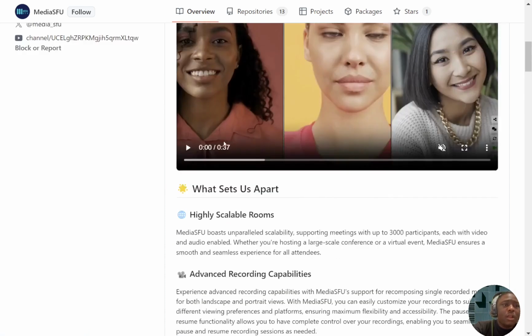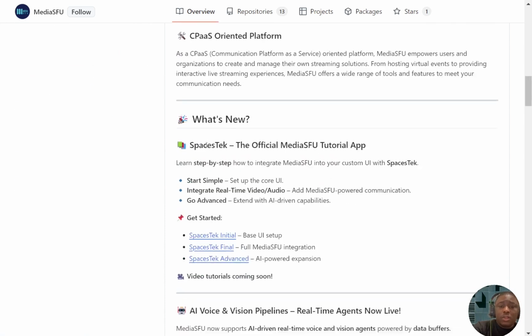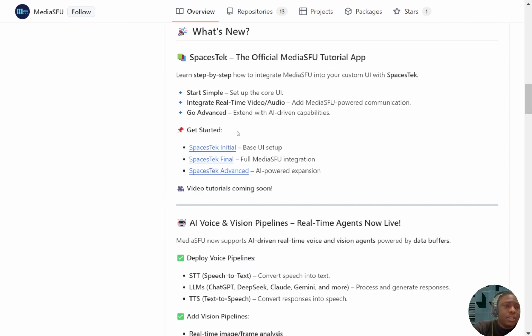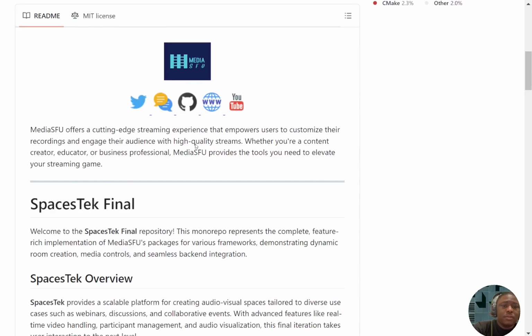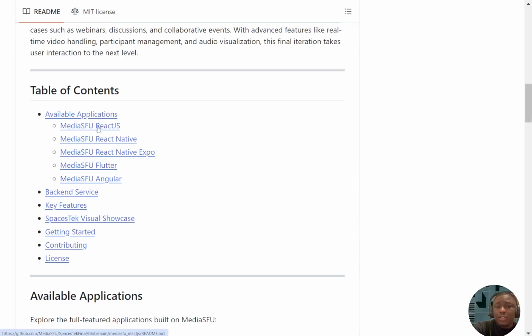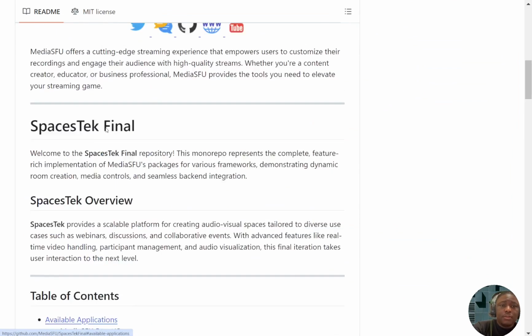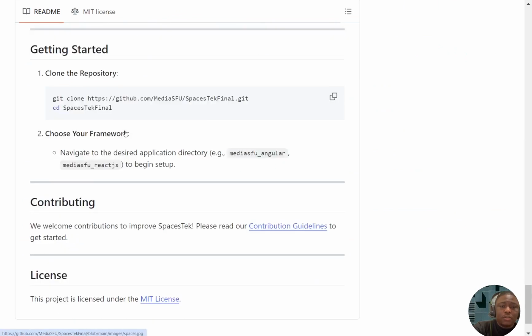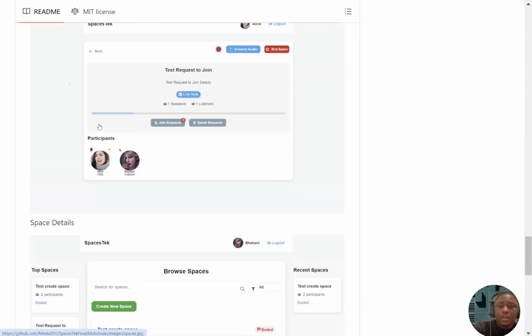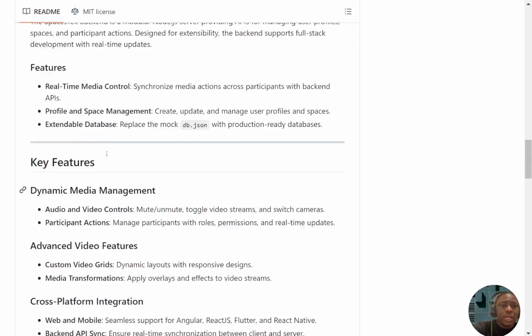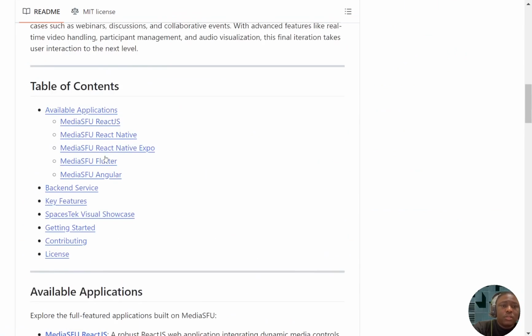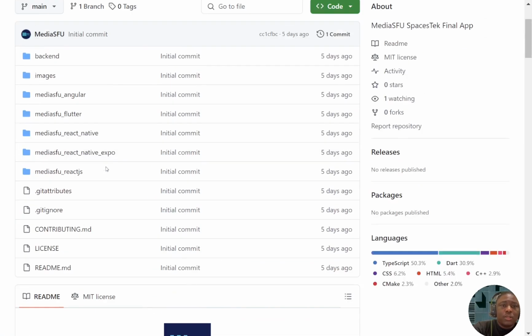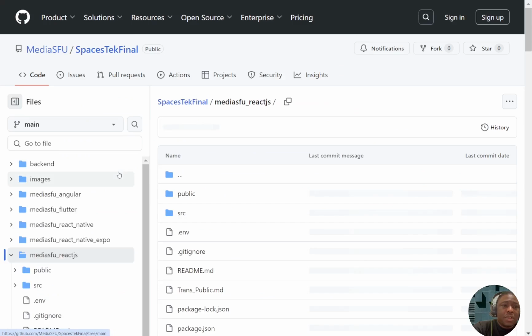So in this context, we are looking at ReactJS. If you open the model repo, you will have a link to MediaSFU ReactJS. The basic idea is you clone the repo, you CD per the instruction, you get into the directory, and then you work from there, or you copy and paste somewhere else, and you work from that altogether. So, in particular, what you need is to get into ReactJS.